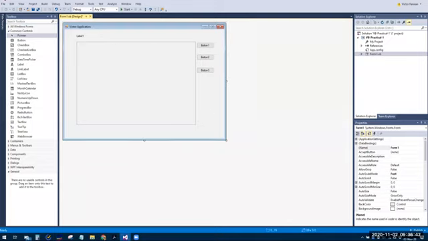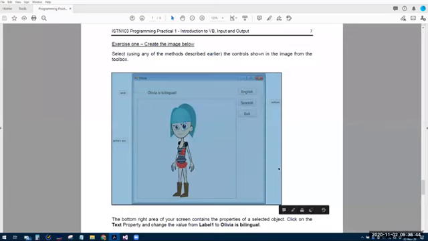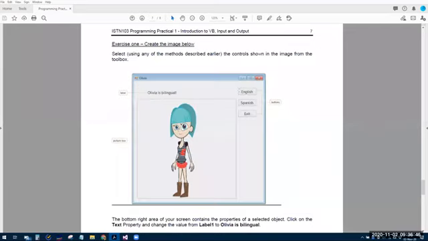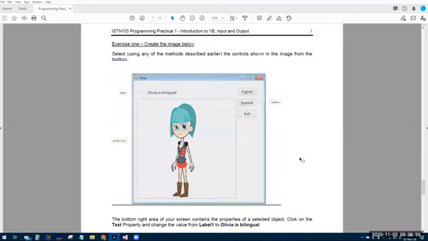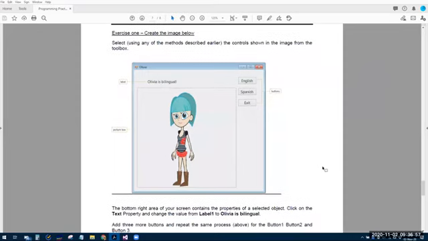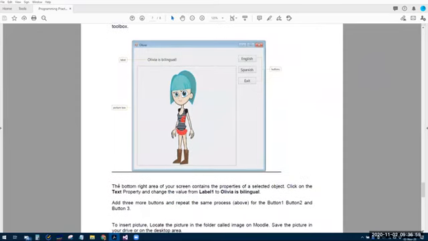Okay, so now we can see here that these buttons, they have different texts shown on them. This label has been renamed as Olivia is bilingual, and this picture box contains the image of Olivia, I think, in this case. Okay, so the bottom right area of your screen contains the properties of a selected object, as we've talked about. Click on the text property and change the value from label 1 to Olivia is bilingual.